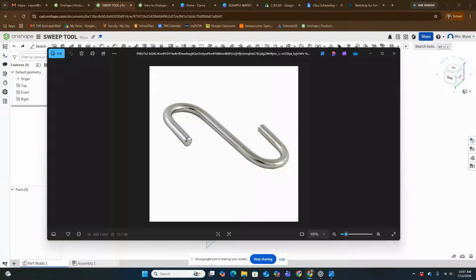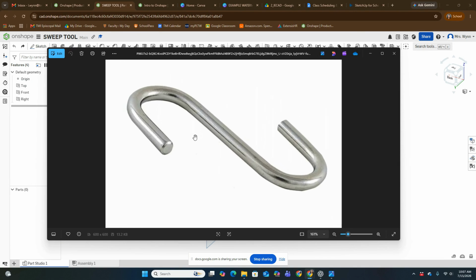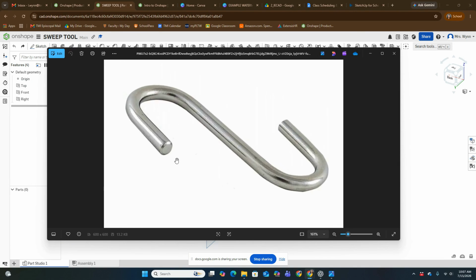Alright guys, in this video we are going to use something called a sweep tool. We are going to be creating this hook shape, okay? So follow along and learn how to use it. This is a sweep, we just learned to revolve. They actually operate very similarly.